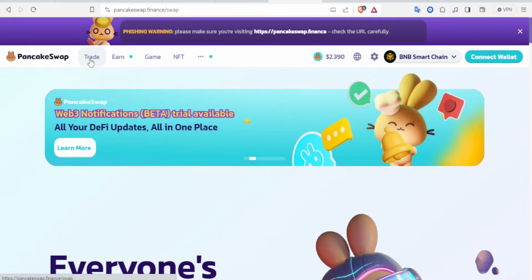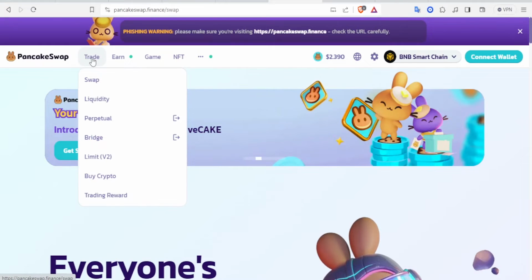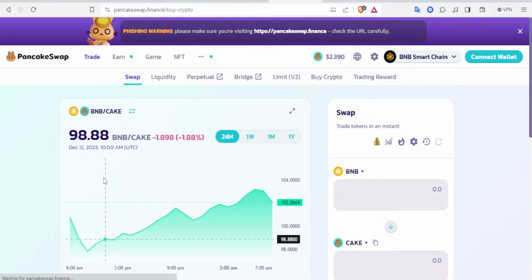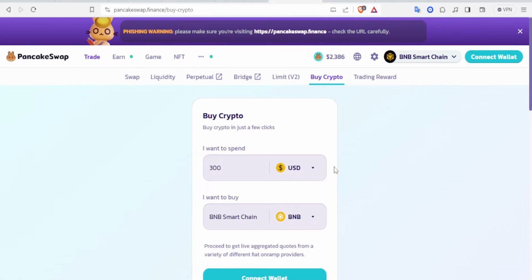So you click on trade at the top left corner on PancakeSwap. You click on trade at the top here, then click on buy crypto. Click on buy crypto. It will lead you here.